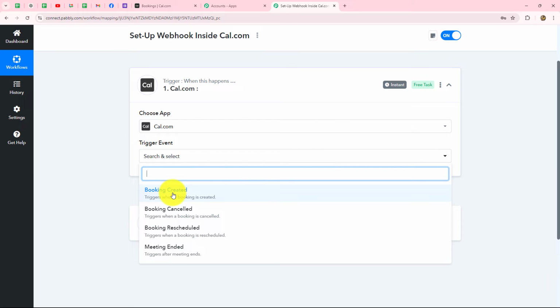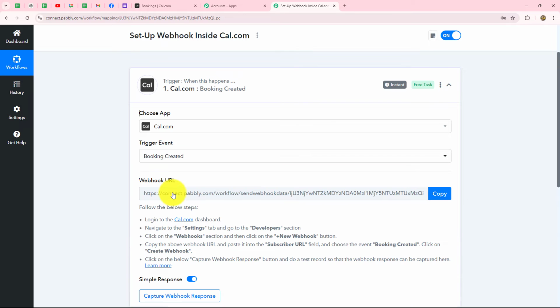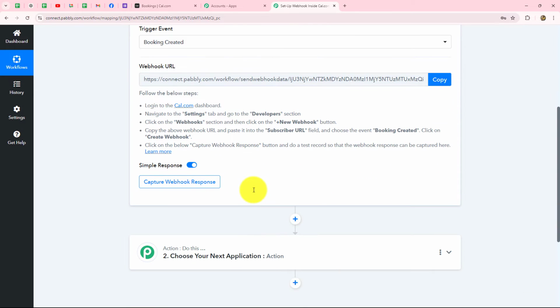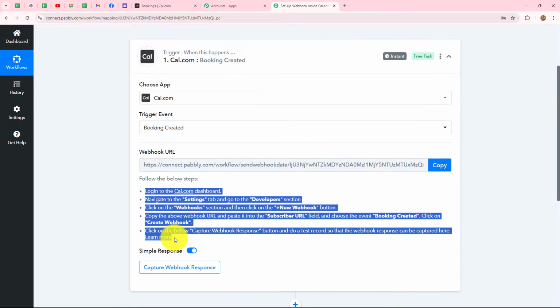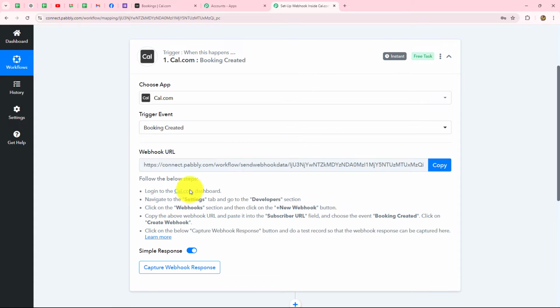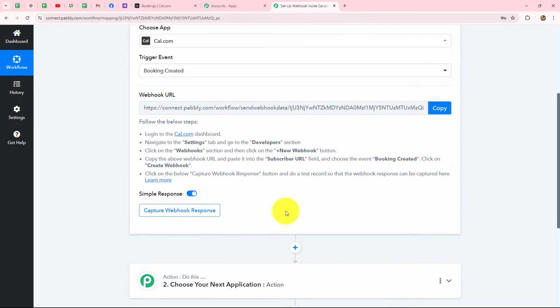Let's suppose my objective is that whenever a booking will be created in cal.com for my business, then the response should be instantly captured. Therefore, I've selected my trigger event as booking created. Now we have to set up the connection between cal.com and Pabbly Connect, and that we are going to do with the help of this webhook URL which we have received. So basically we have to follow the instructions given over here step by step carefully to insert this webhook URL inside cal.com, and in this way, whenever a booking will be created inside cal.com, the webhook URL is going to capture the response and it is going to send the response towards Pabbly Connect automatically.